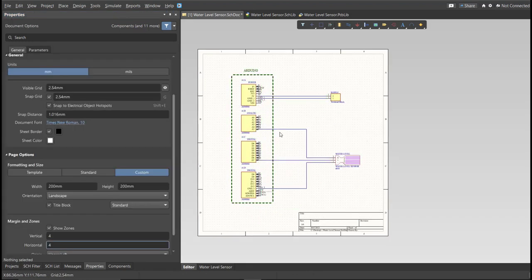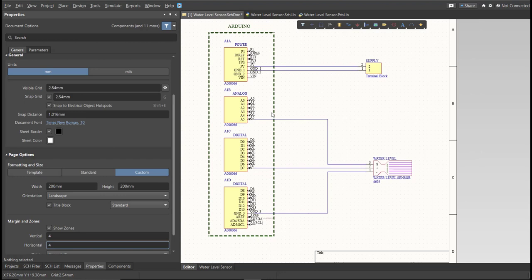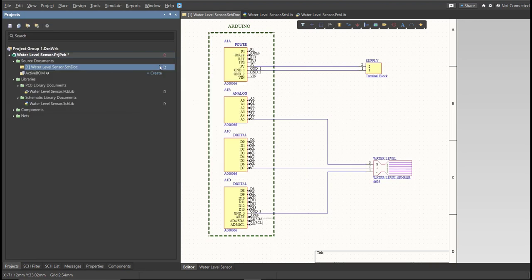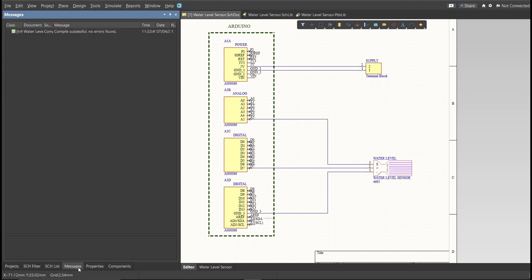So, this is the finished schematic, and before we go to the placement, make sure to always perform validation. So just right click on the project PCB file and click on Validate. Then to check the result, go to Message panel. As you can see, no errors found.